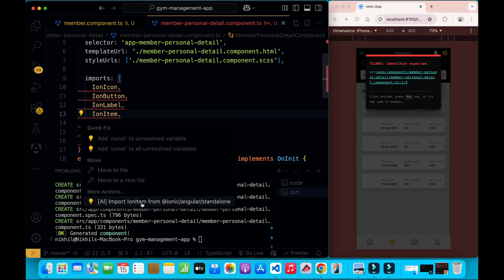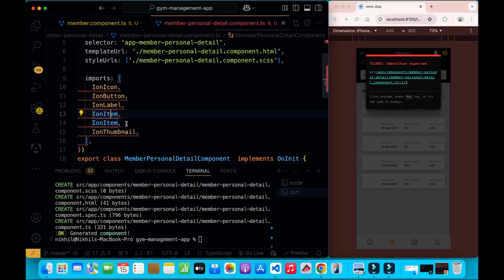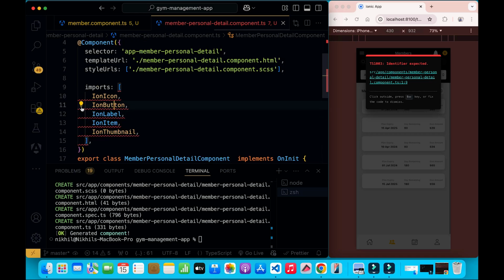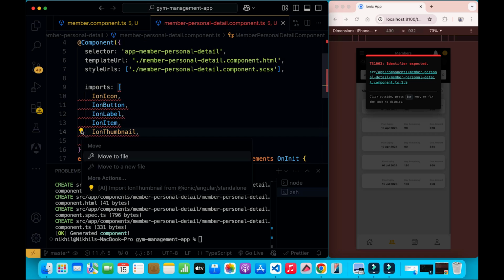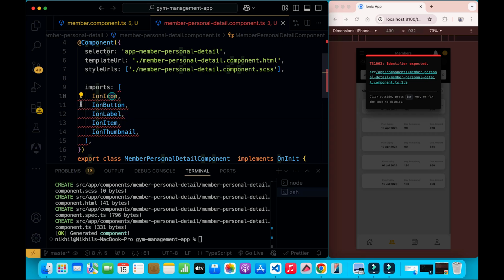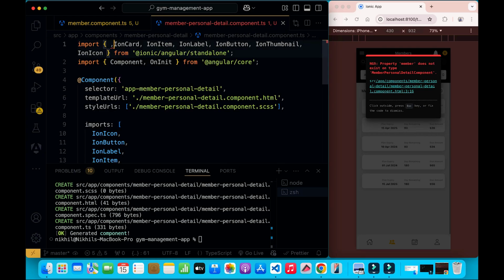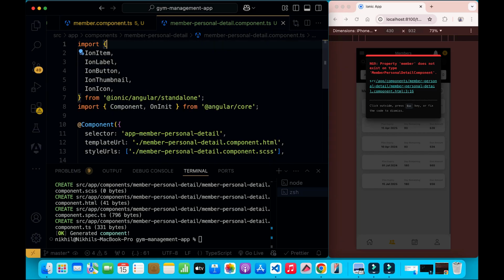So look at this. I'm getting the imports option, which is great. Then the ion label for the button. Let's do that. We need the ion thumbnail also. This is also done. For the ion icon, the last thing, imported. Errors are gone, and I need to remove an extra comma which is available. Format the document. Ion card is not needed. Let's get rid of it.